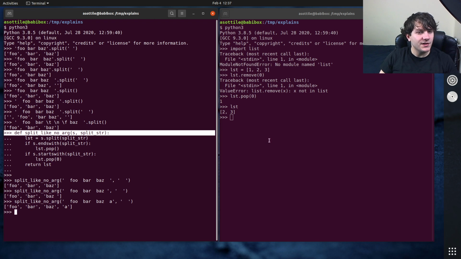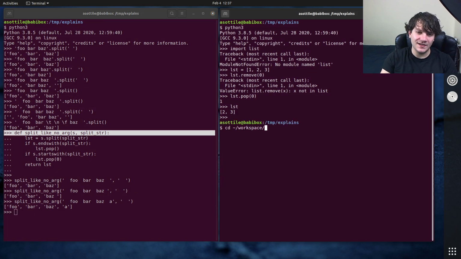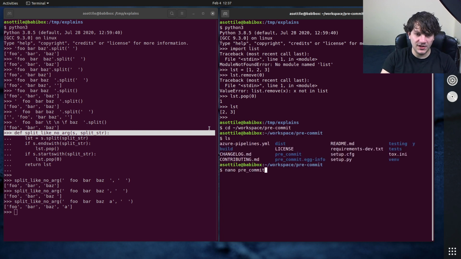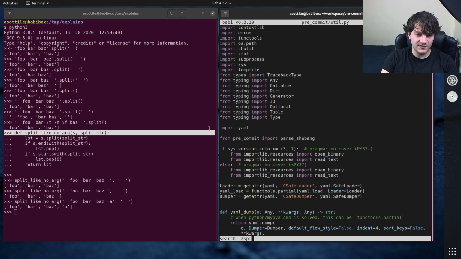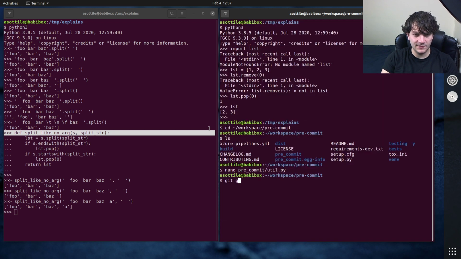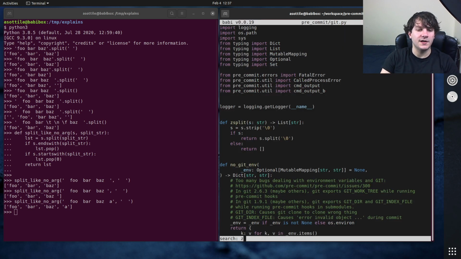And actually, I have a function like this in pre-commit, it's not exactly like this because it can only have null bytes at the end of the string. But if we go to pre-commit util, I believe it's called zsplit. Where is it? Grep zsplit. Yeah, it's in the git module, but this is splitting on a null byte.